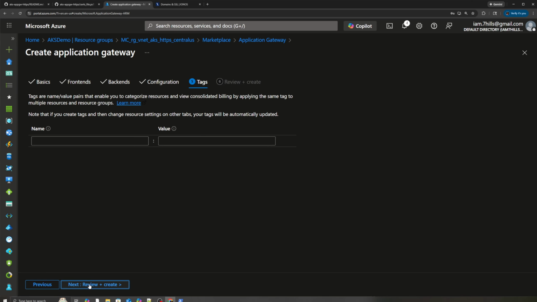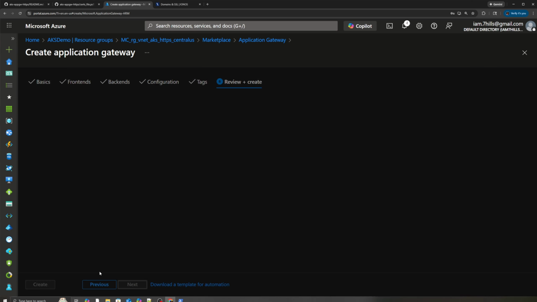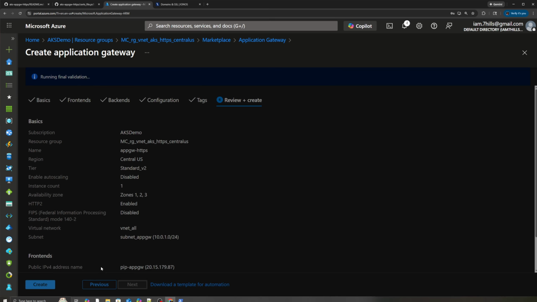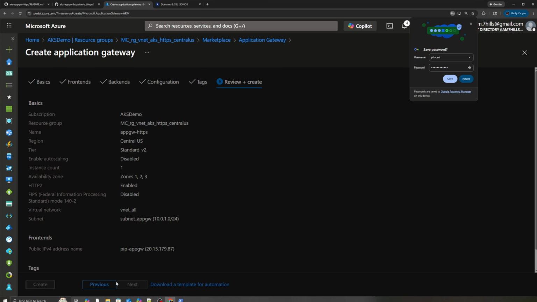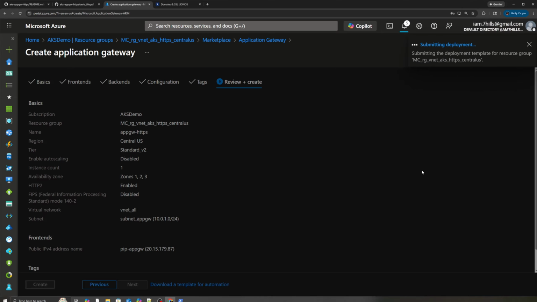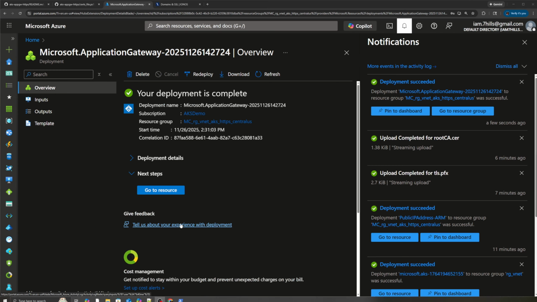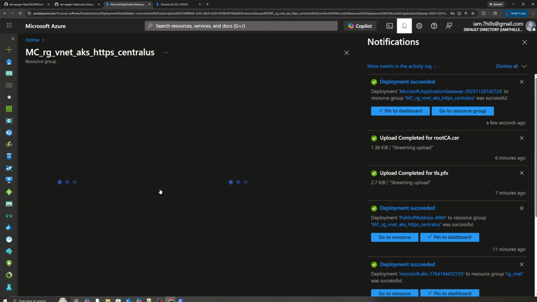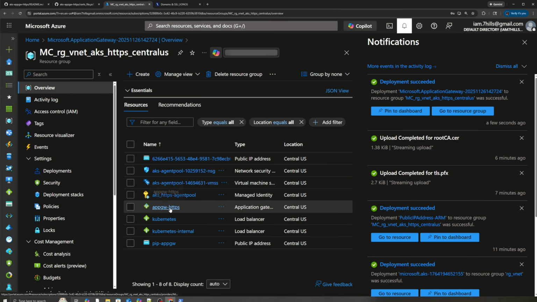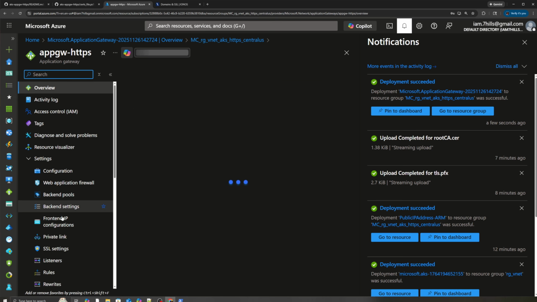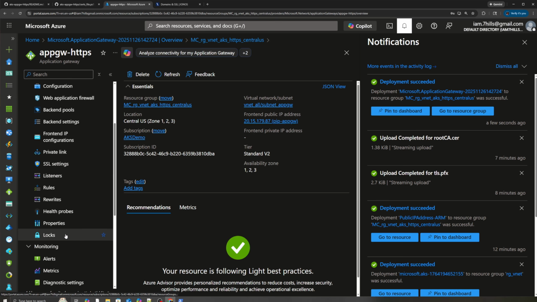Once this is complete, the one last thing we need to do is create the health probe. So I'll pause this video as it will take 6 to 7 minutes. Okay, so your app gateway is complete. Let me go to the resource. There is one activity still pending, which is your health probe. So go to your health probe.